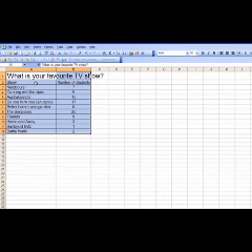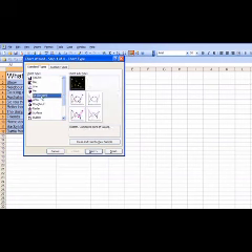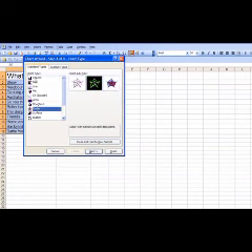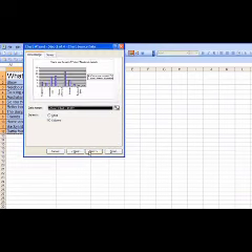Now that I've selected the data, I'm going to click on the chart wizard. The first step that I need to do is to choose the type of graph that I would like to draw. In this case, I'd like to draw a column graph, and I'm quite happy with the format that has been selected. So I'll click on next.